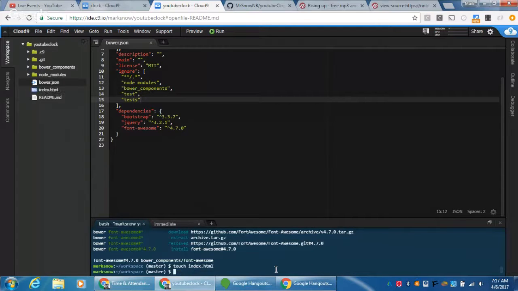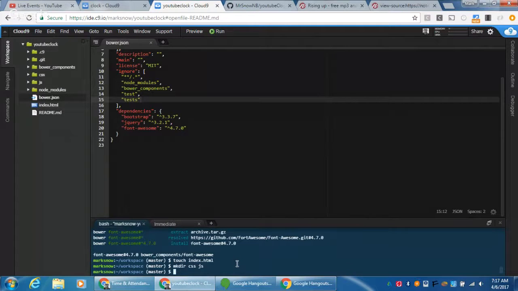index.html. And you notice that an HTML index shows up in our main directory. The next thing I'm going to do is mkdir, make directory, and I'm going to make directory CSS, and I'm going to make directory JS. So just leave a space between them. And now I have two folders, CSS and JS, in the main directory.